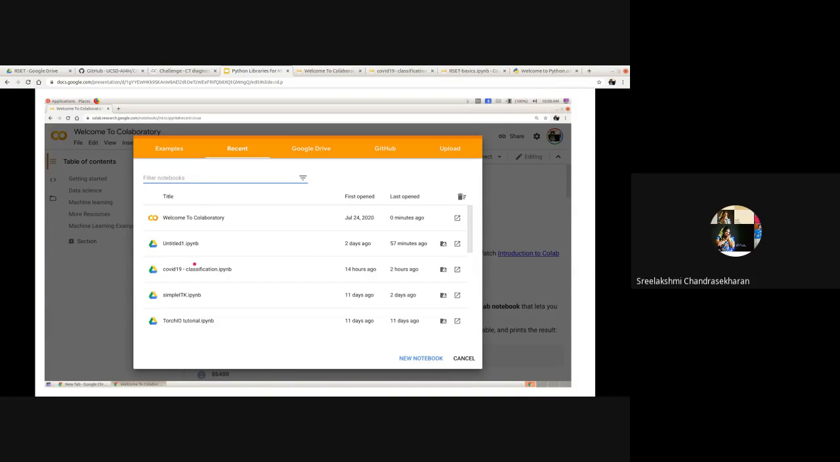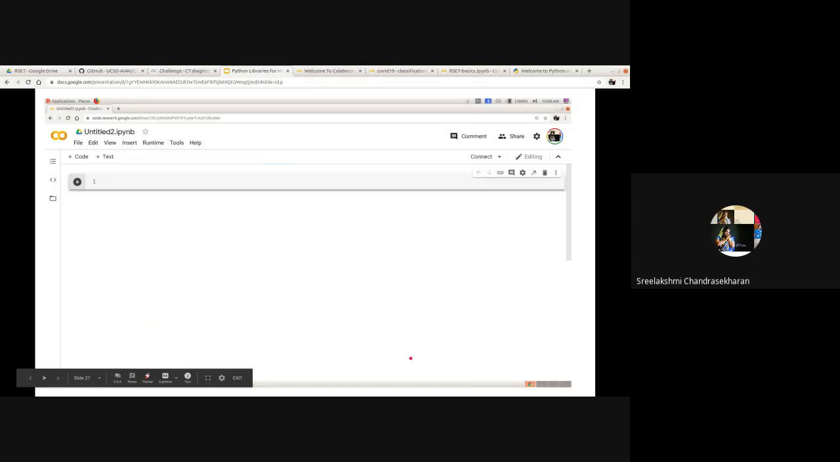IPYNB is the extension for Interactive Python Notebook. Whatever notebooks you are creating will come under this Welcome to Collaboratory tab. If you want to make a new notebook, you have to go here and press this new notebook. So a new notebook is created. The name of the new notebook is Untitled2.ipynb. You just need to click here and change the name to whatever you want, so that your IPython notebook is ready.